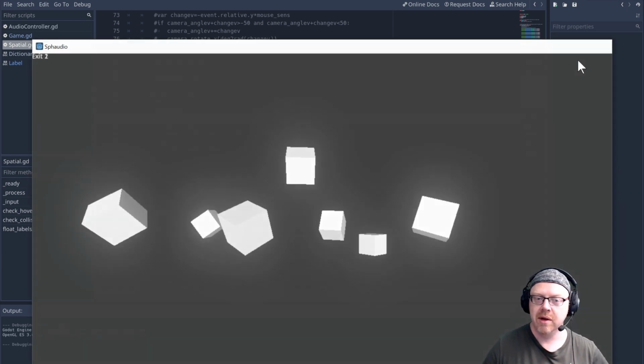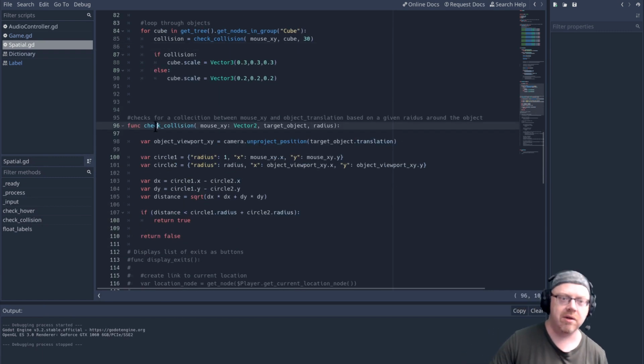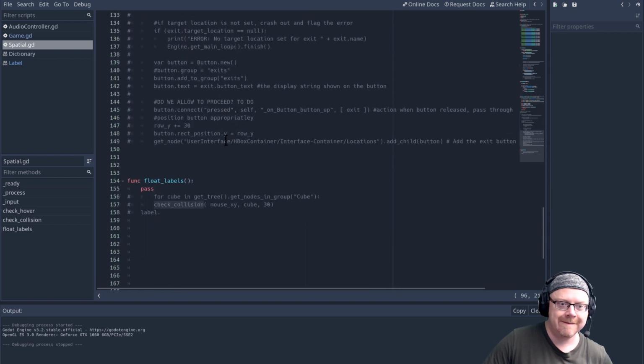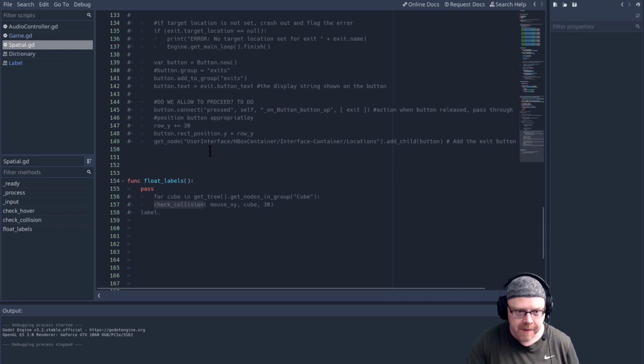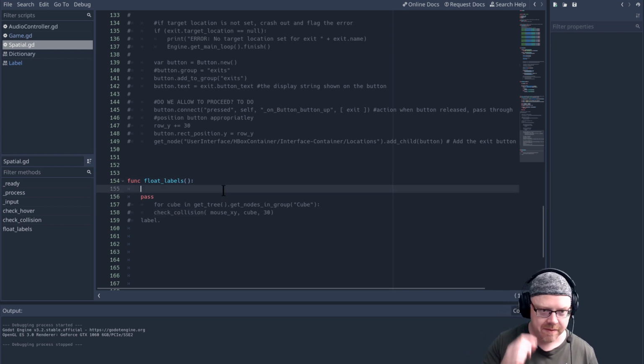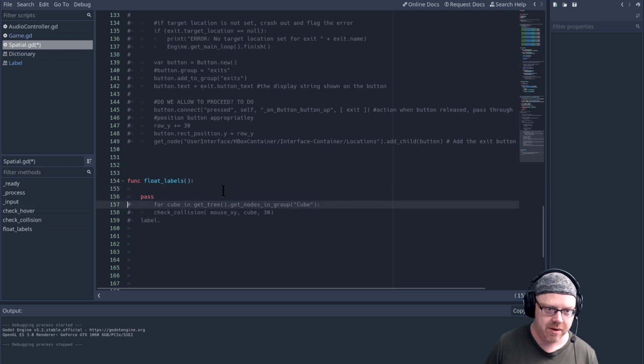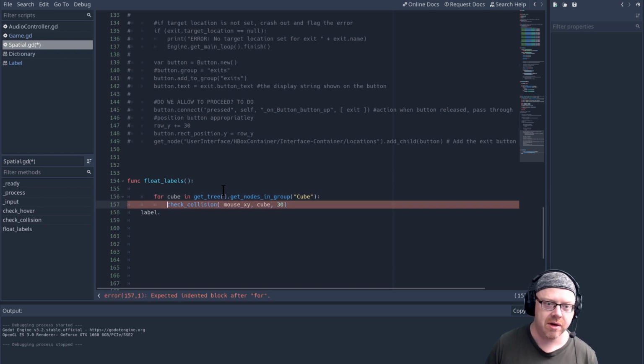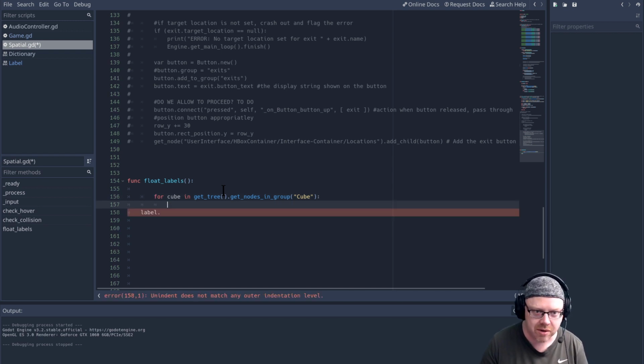Better, right? Which now means, of course, we can use check collision for literally every 3D object in the game that we might introduce into our viewport. It's great. So, float labels. Now we're going to step through our cubes at the moment. So for cube and get tree, get all the cubes. We don't need to check for a collision anymore.